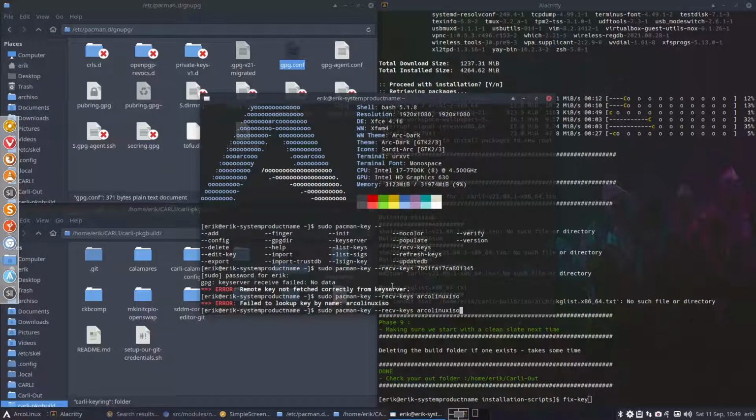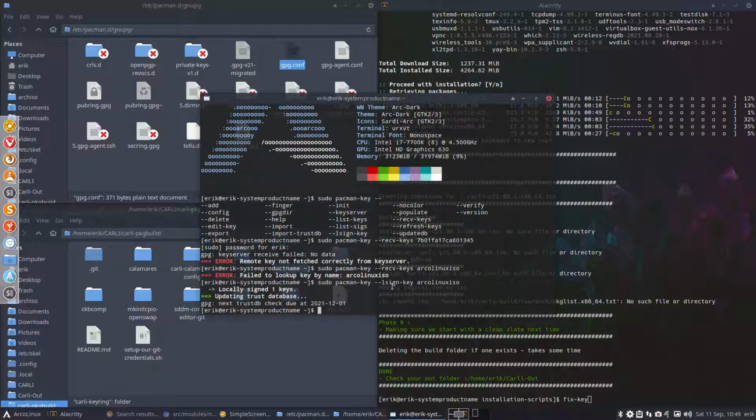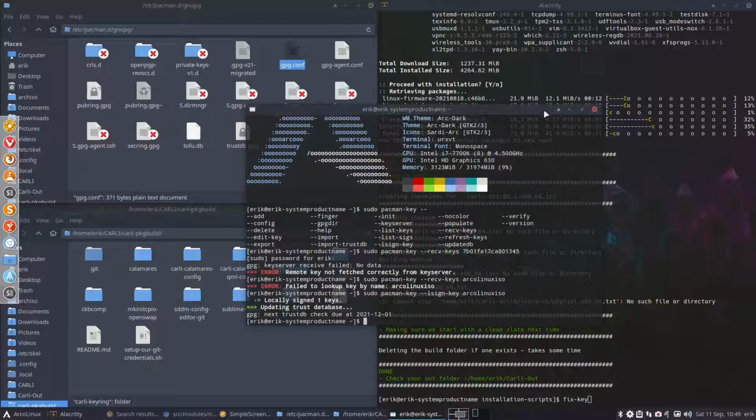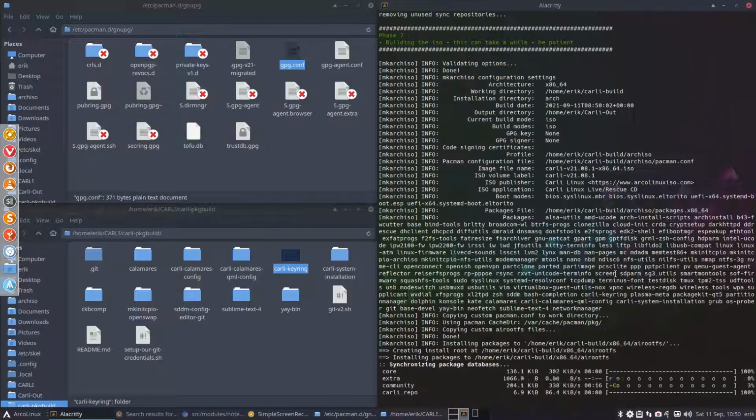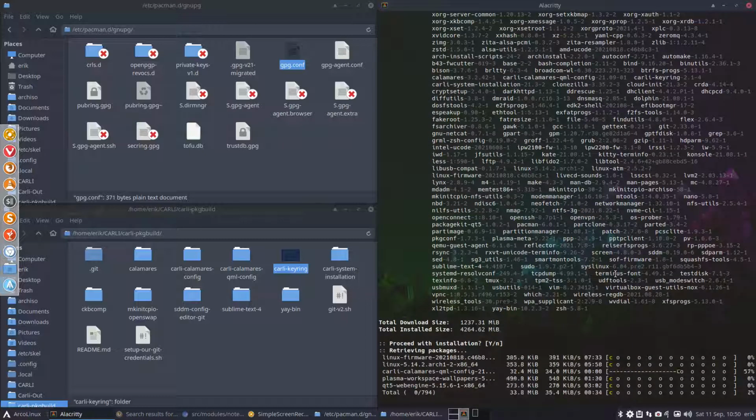I got the key ring in, and then you need to local sign it. So L sign the key, and the key, I think it was ArcoLinux or something, ArcoLinux ISO or something. Let's see, voila, locally signed one keys. So that's what I've done to fix all that. Now I'm not sure everything here works. Question is, of course, will it also work on a system where I did not intervene like this?